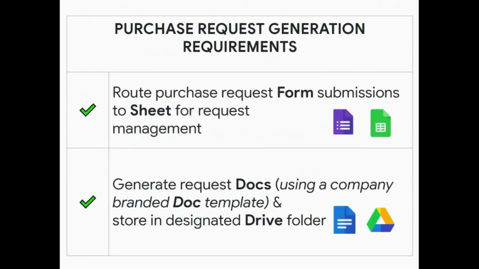So let's look at some of the requirements you might have for the request generation piece. Let's say you've got a Google form and you've got that embedded on one of your internal Google sites where you want your employees to go fill out this purchase request and submit their purchase request through your Google form. And you want all of those form submissions routed to a Google Sheet where you're going to manage all of these requests.